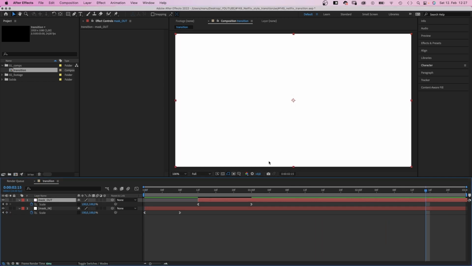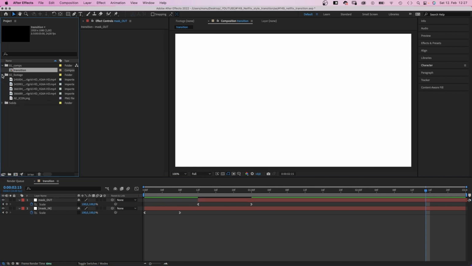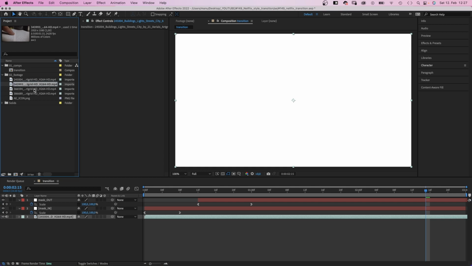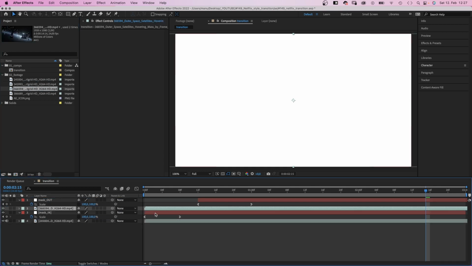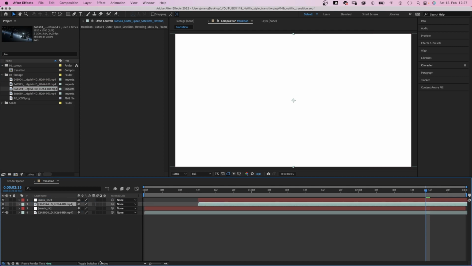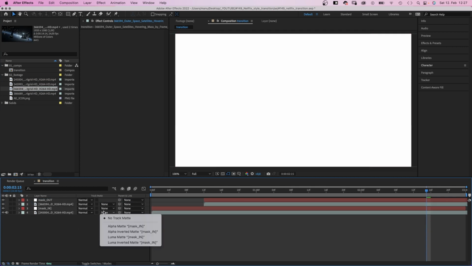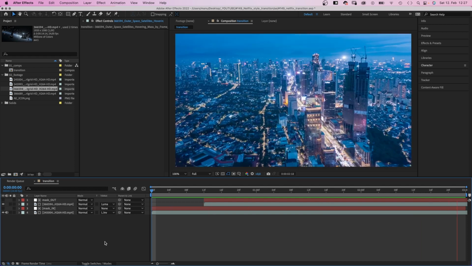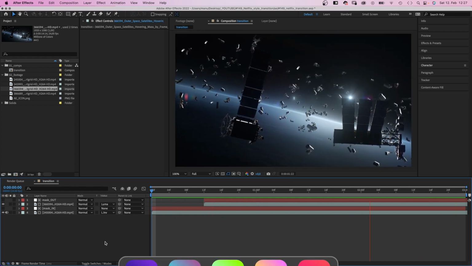Next, let's add some footage, be it videos or pictures or animations, whatever you have. We will move one below each mask. Then we set the track mat of the first footage file to invert luma, the second one to luma. Awesome! If the lines weren't still missing, right?